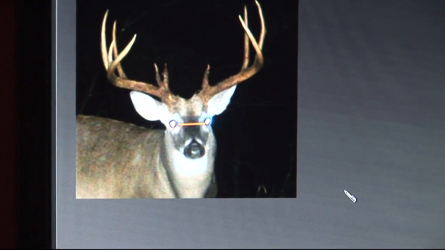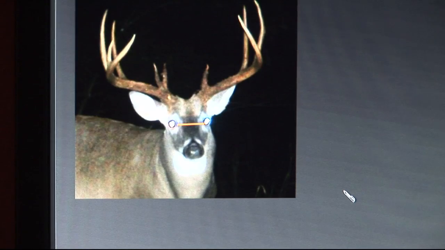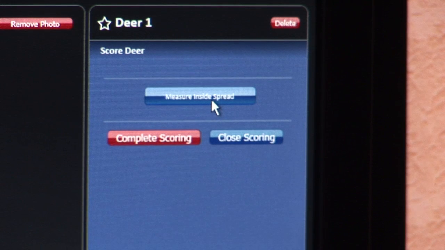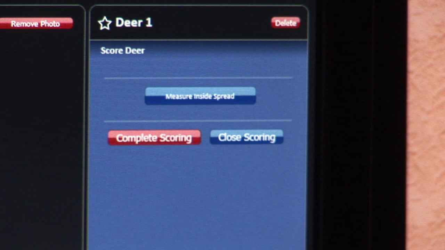This picture illustrates how an eye-to-eye width measurement should be made on a deer looking straight at the camera, or what is called the 0 degree angle. To continue, click Record Eye to Eye Width in the upper right corner.